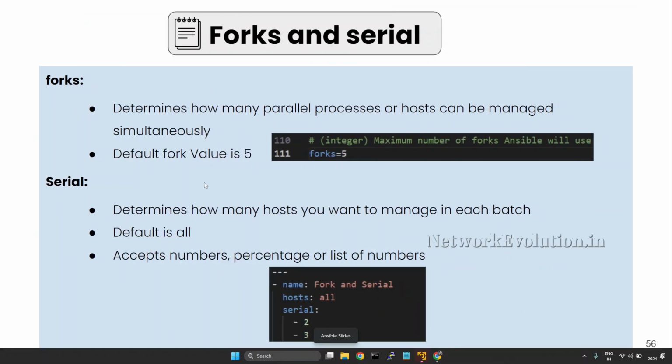So in this way you can use serial value. This accepts numbers, percentage or list of numbers or percentages, and by default it will be running everything as a single batch.